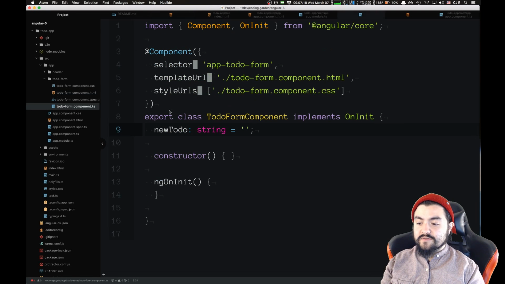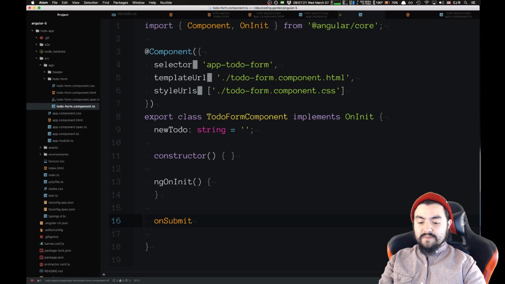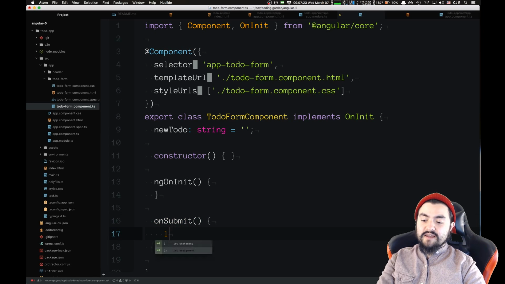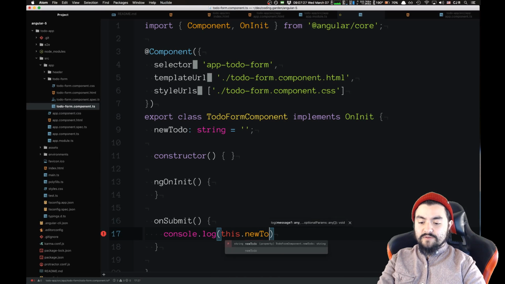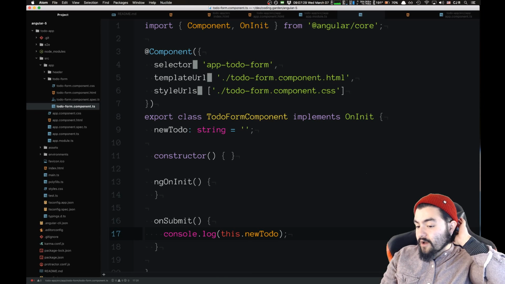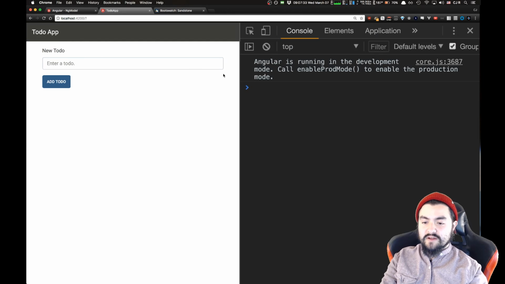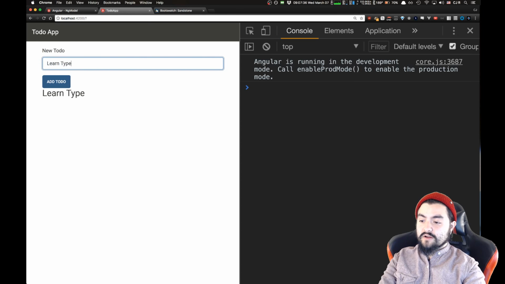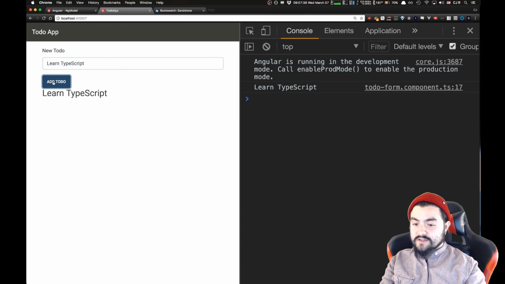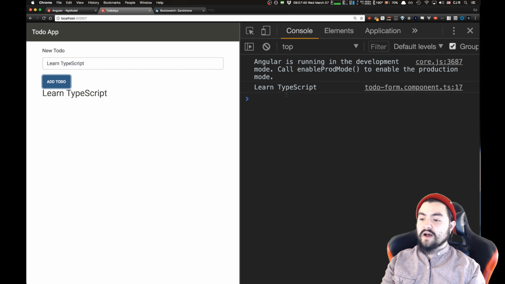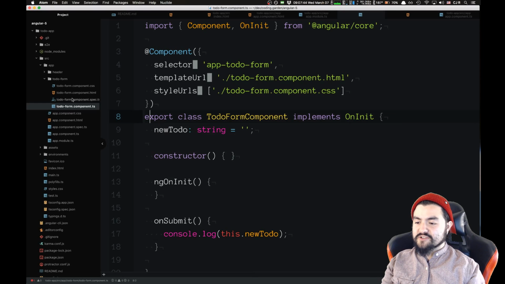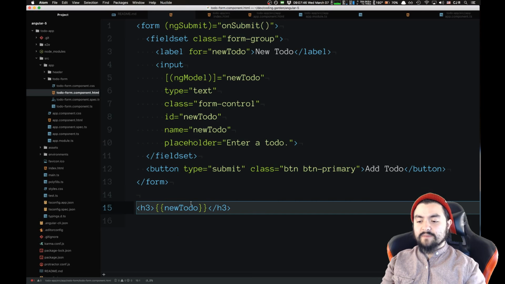So in the TodoFormComponent, right here, I'm going to say onSubmit, and inside of here, I just want to log this.newTodo. So we should be able to log the value of the to-do, or of the input box. So learn TypeScript, add to-do, and we logged the value of the input. Very cool. I'm going to remove this H3. That was just for demonstration purposes. Let's get rid of that.